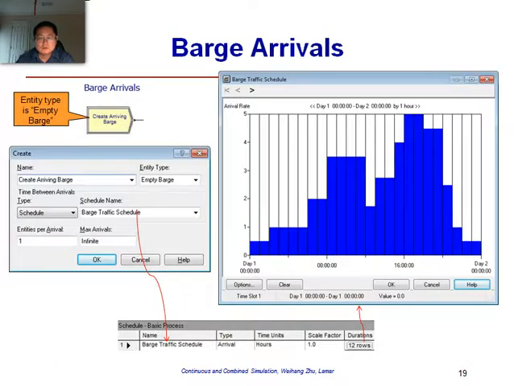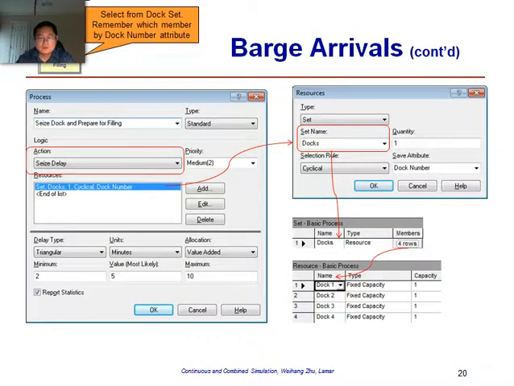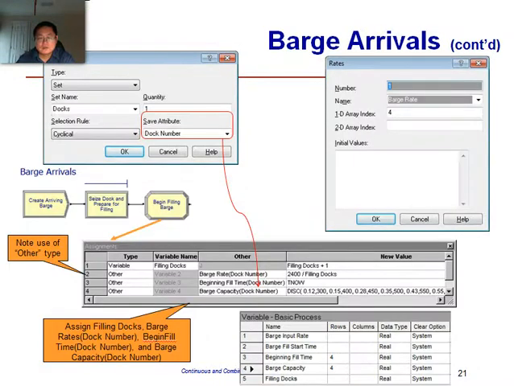In the barge arrivals portion, we create empty barge entities according to its arrival schedule. Barges try to seize a dock, the resources from the set of docks. Note the action is seize delay but not release yet. The dock number of the seized dock is a saved attribute.